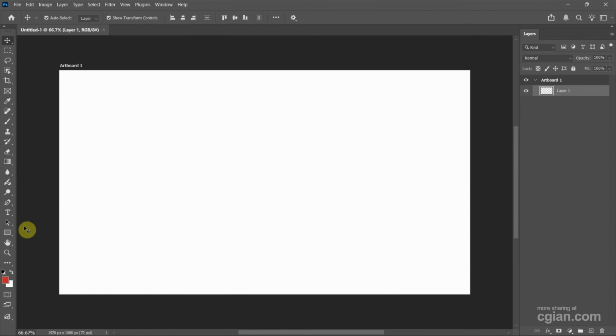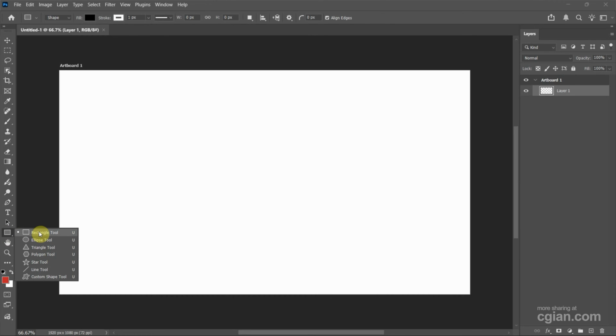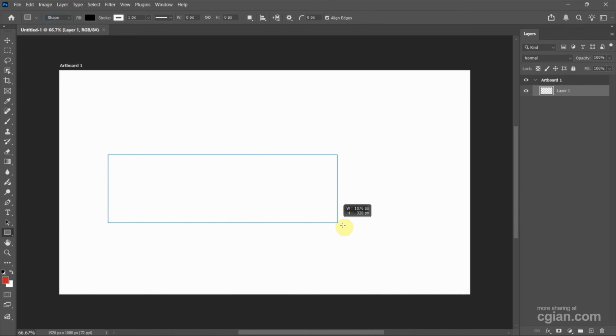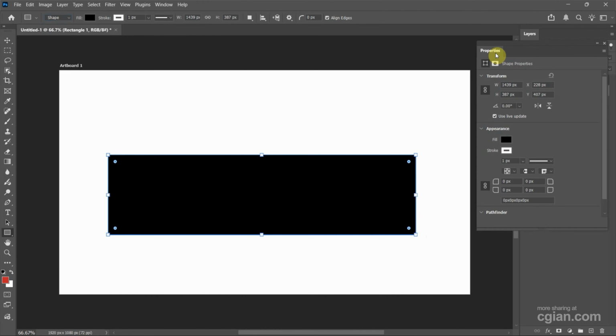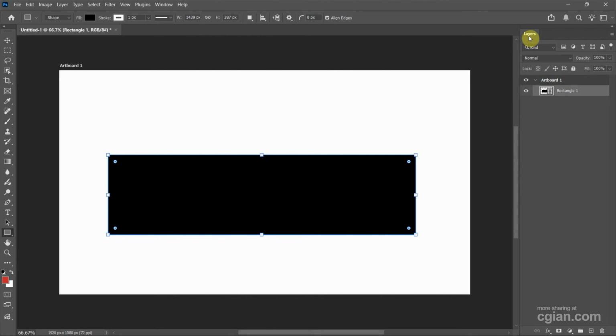Next, we can go to the left toolbar. We can click and drag to choose the rectangle tool and go to the top option bar. Make sure that we select shape and click and drag to add the rectangle shape on the artboard. I will close the properties window and go to the layers window. We can see that the rectangle shape layer is added.